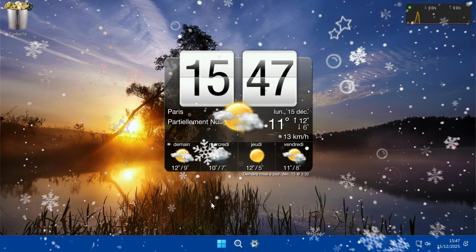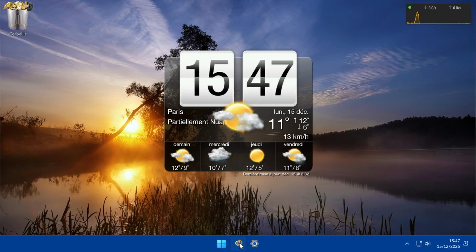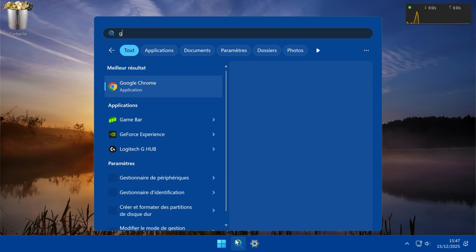I'm going into gpedit.msc to block the creation of shortcuts for these folders. I click on the search icon. I type gpedit in the search bar.